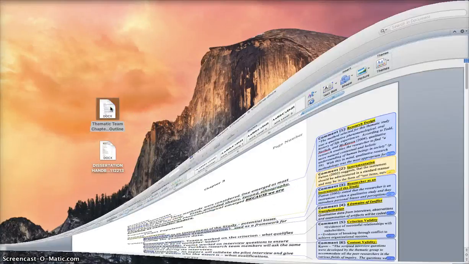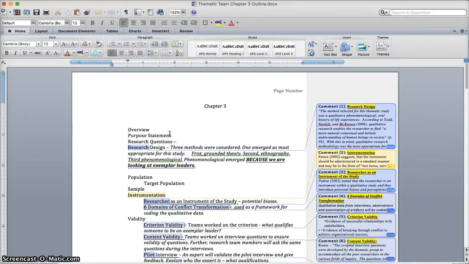The thematic team Chapter 3 template that I created looks something like this. So you can see it still has the original elements of the Chapter 3 outline. I've given a little bit of additional language where necessary on how to write these sections.